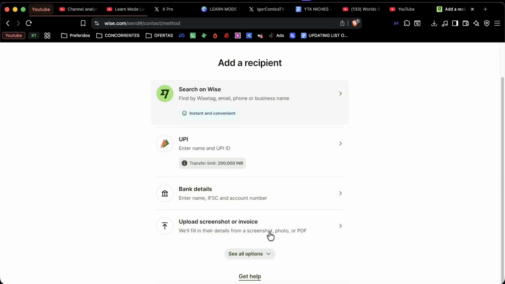After entering the details, type the amount you want to send. Wise will automatically show the exchange rate, the transfer fee, and the exact amount the recipient will receive in INR. Review everything carefully, then tap Confirm and Send. Finally, choose your payment method and complete the transfer.